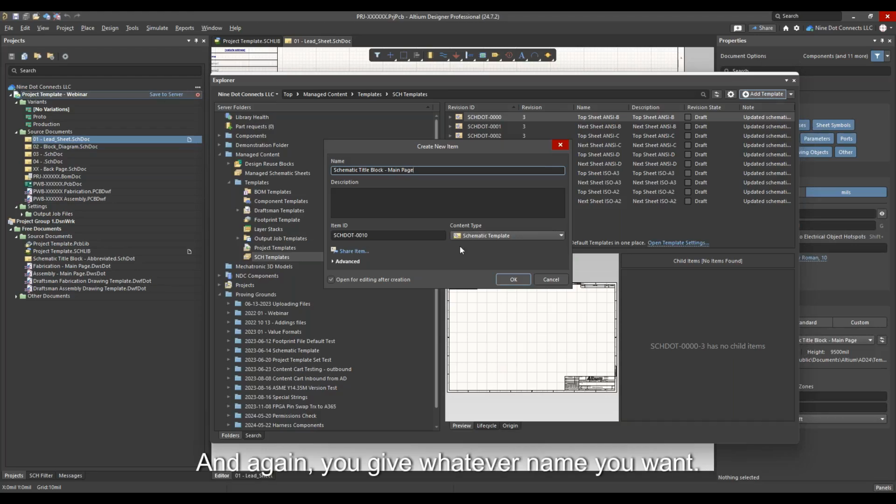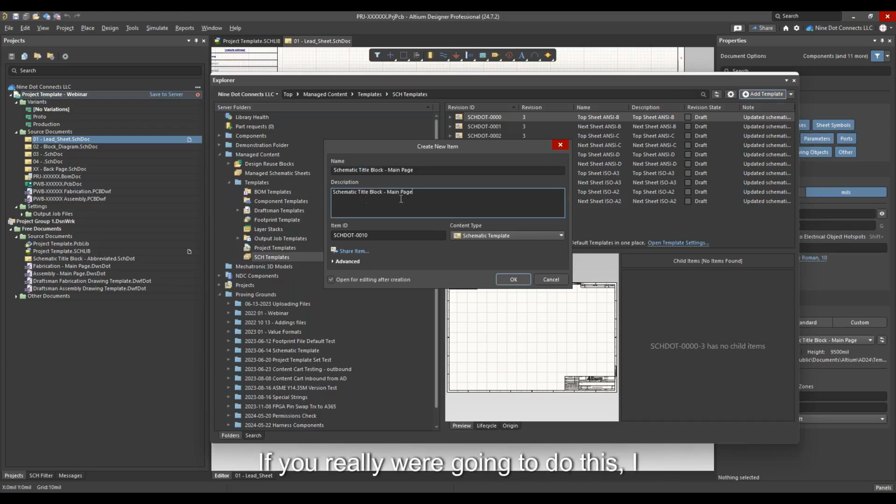And again, you can give it whatever name you want. And I certainly don't need to put SEH.dot over here. And again, for time savings, I'm just going to put this here. Though, if you really were going to do this, I would recommend that you said, if there's a zoning type you're using, if it's the full-on title bar that you've got, if there's a revision block in this thing, I think you'd probably want to add a couple of those things in there. But again, for time, I'm just going to put the name as the description.